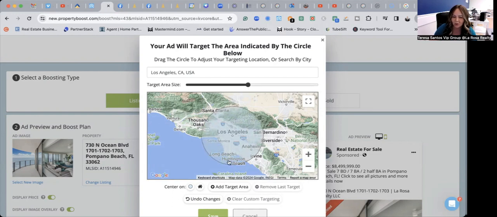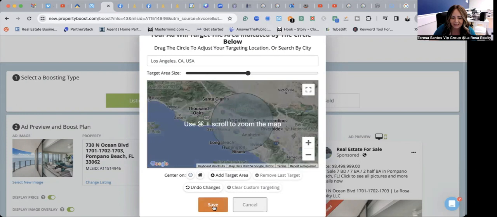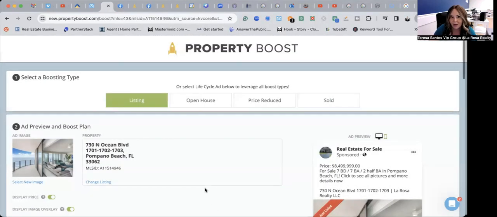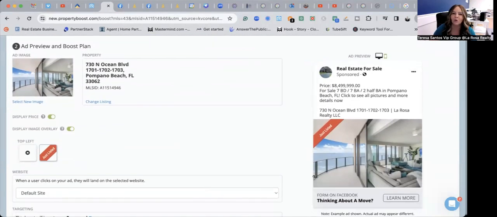But see how it also covered the ocean? Obviously I don't want that, who am I going to promote to in the ocean? So I might want to move that a little bit this way to get a broader area over here. Now I have Long Beach, Anaheim, Los Angeles, Santa Monica, so I have all this area covered. Now I'm going to say save, right? So now it's going to create an ad that is going to be targeted for people who live in that area in California.